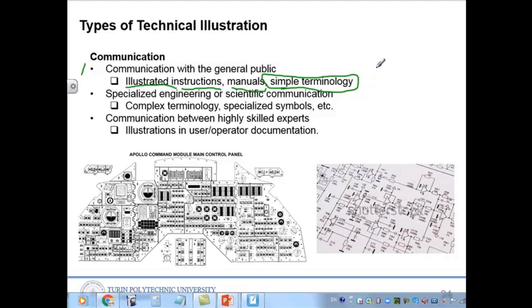The second type is specialized engineering or scientific communication. Okay, so the communication between engineers, specialized engineers or some kind of scientific community. They use complex terminology. They might use specialized symbols, something like this. For example, electronic circuit design. They use special terminology, special symbols.